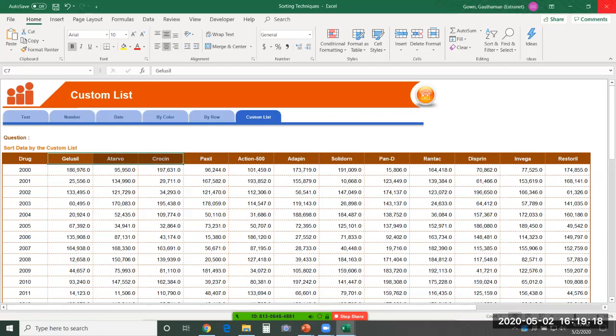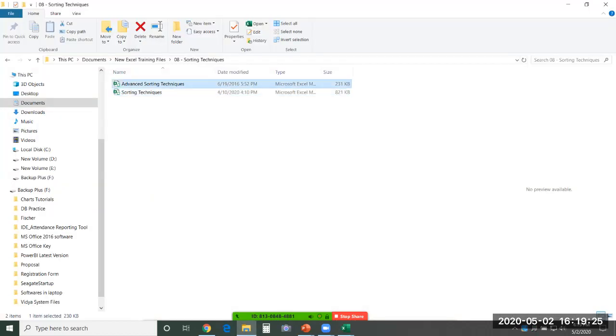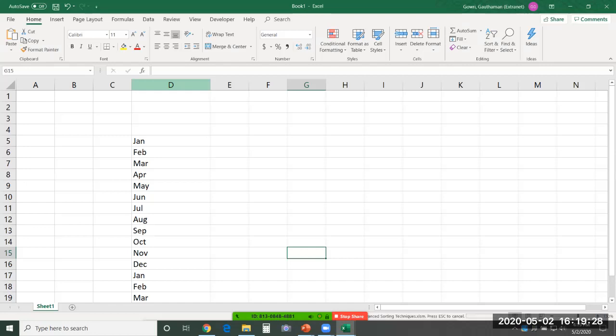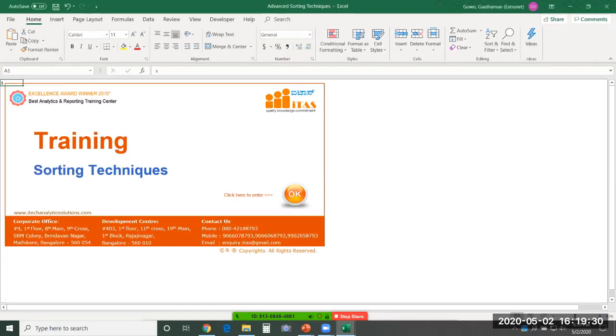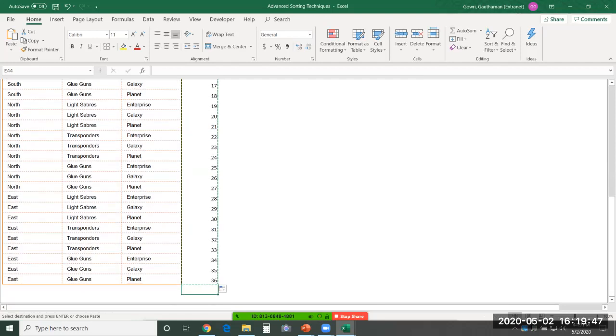We also have another chapter known as advanced sorting techniques. It's a trick that we use to insert a few blank rows. I can show you that quickly. So the trick: we need to first give serial numbers like this. I'll be teaching you all these things in detail once you join the class, just showing you what all you can do once you master the options that are available to us in Excel.